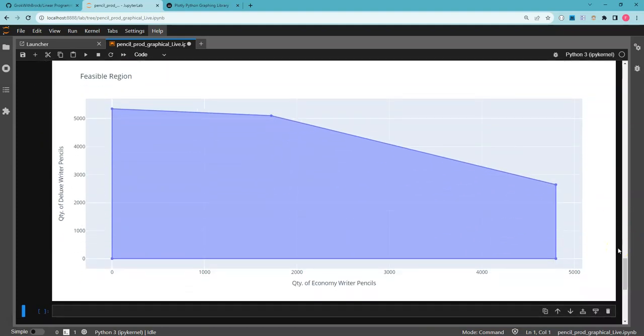Okay, so it's been a little bit of work, but at this point we have now defined the feasible region for this problem. Every point inside of that blue shaded polygon represents a combination of economy writer pencils and deluxe writer pencils that we now know will satisfy all the constraints of our model, so that's great. And so the next part will be to start playing with the objective function, because what we can do is take that objective function and actually start plotting different values of the objective function as lines on this chart.